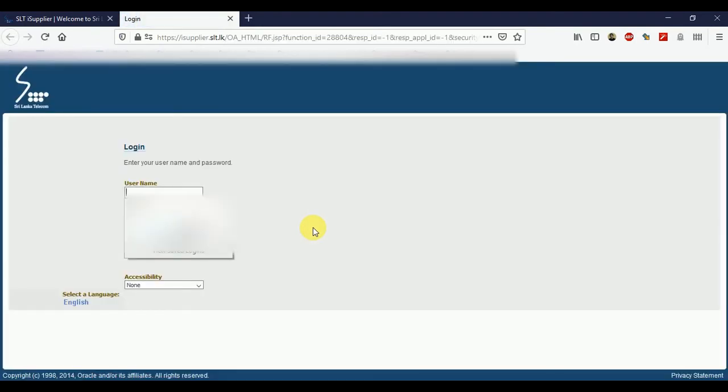Then you will be directed to the iSupplier login page. The browser I am using here is Mozilla Firefox, the latest version at the time of this recording. You can use either Google Chrome, Safari or Internet Explorer, but Firefox or Chrome is preferred for iSupplier. Then you can enter your credentials and click login.